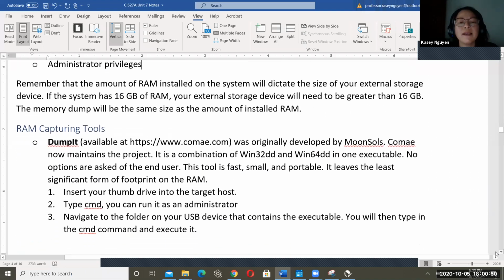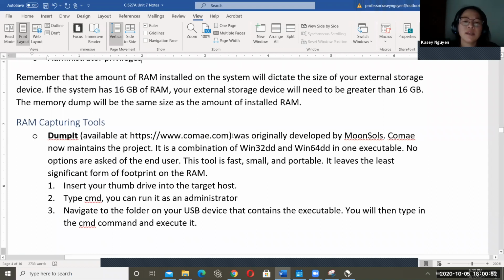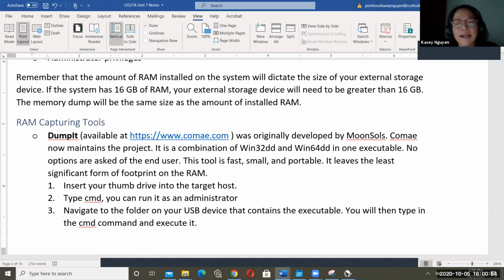Okay. So here are some of the tools. You can find Dump It, right? You can use Dump It to be able to analyze RAM content. And here it says that no options are asked by the end user. This tool is fast, small, and portable, but it leaves at least one significant form of footprint on the RAM. So it does modify the RAM as you use it.